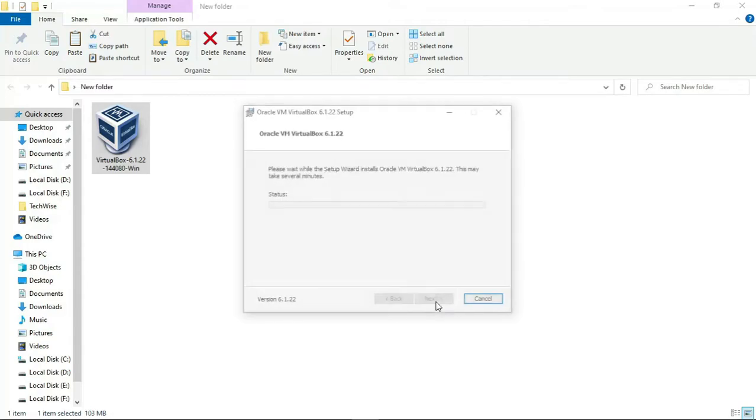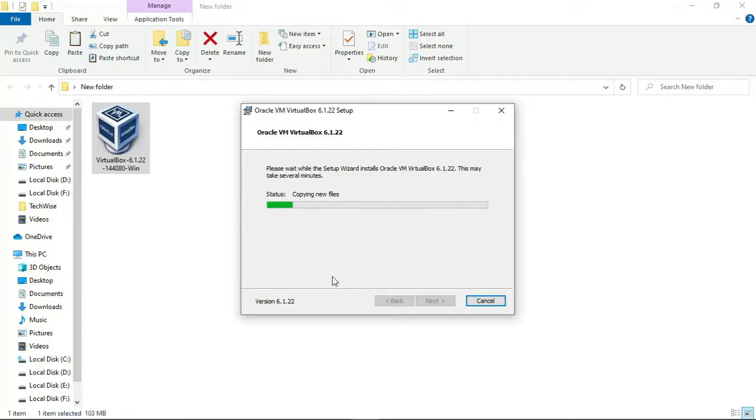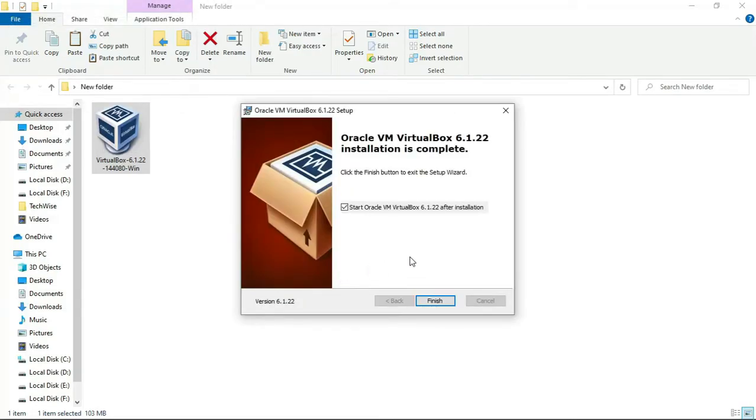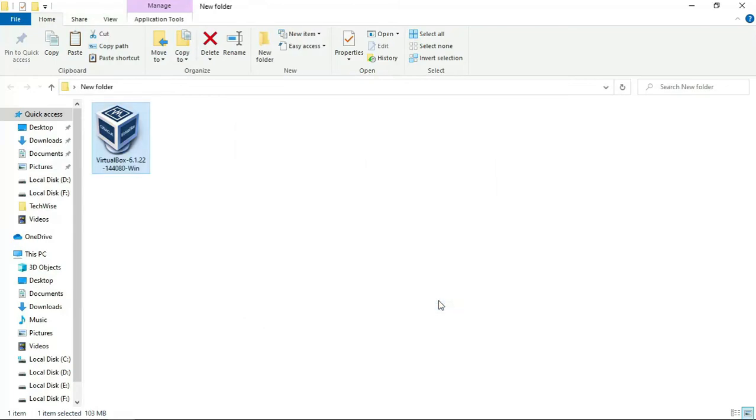Then yes, install, yes. Then it's done. If you check on this and click to finish, it will start immediately. Otherwise, you can uncheck it and click at finish. We are done with the VirtualBox. Now we can install Kali Linux.